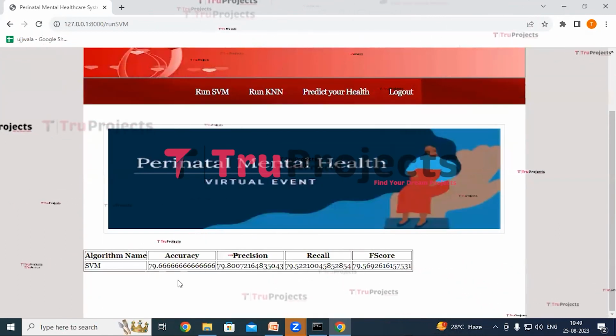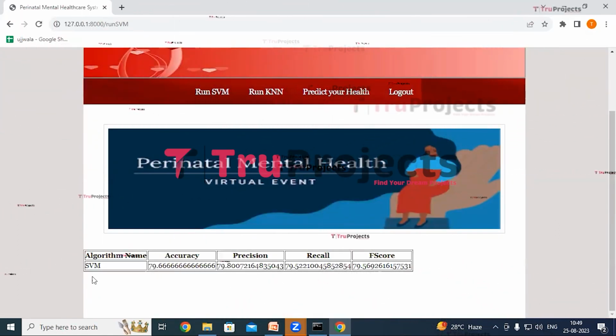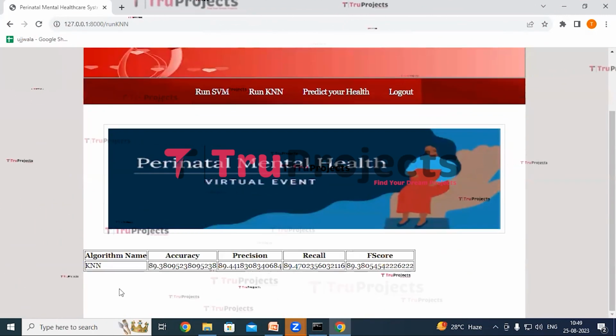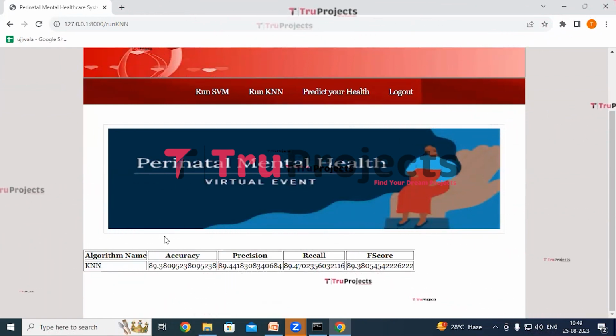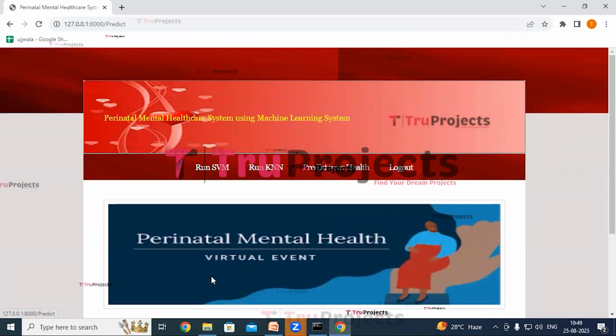So here we can see the accuracy, precision, recall and F-score of the SVM algorithm. Now click on the run KNN link and here we can see the accuracy, precision, recall and F-score of the KNN algorithm. Now click on the predict your health link.